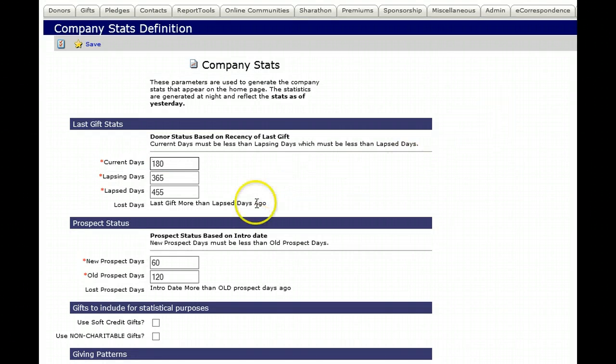The first category we'll look at is Last Gift Stats. Using the current settings, the Current Days category defines a current donor as anyone who has made a donation in the last 180 days. Lapsing donors are those who have made a donation at some point, but not in the last 365 days. A lapsed donor is anyone who has not made a donation in the last 455 days. And finally, a lost donor is anyone who has not made a donation in more than 455 days.